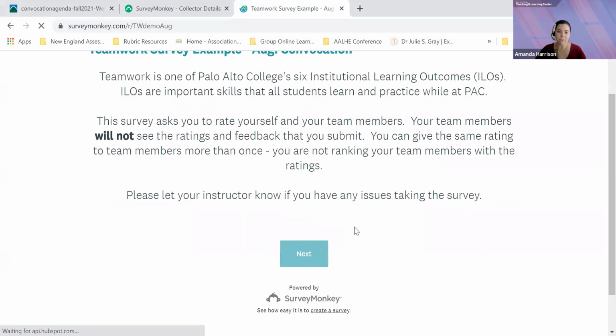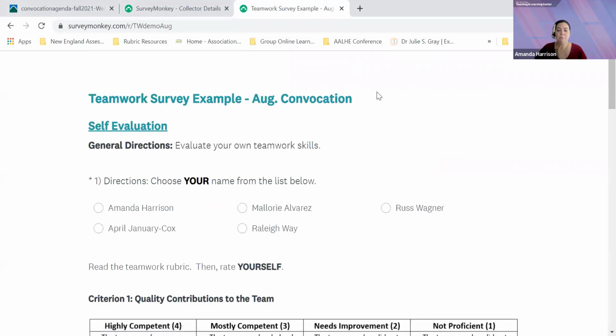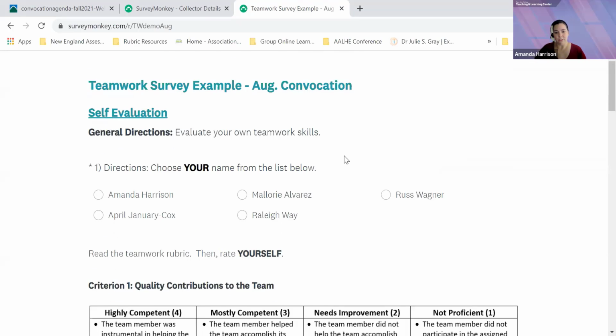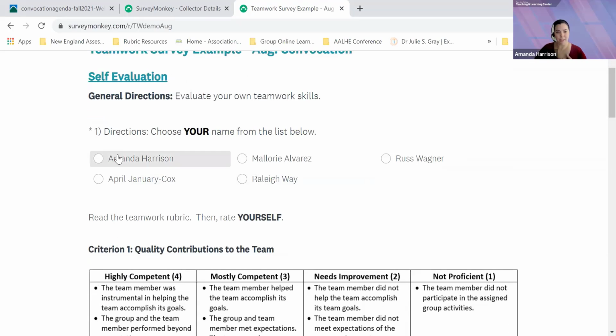So after they do that, go to the next page. And I made this special for us today. I didn't require everything that I would normally have as a required question, or else it makes this survey a beast to go through as a sample. So students are first asked to evaluate their teamwork skills. You choose your name from the list below. I have my lovely TLC members here. So I'm going to pick myself.